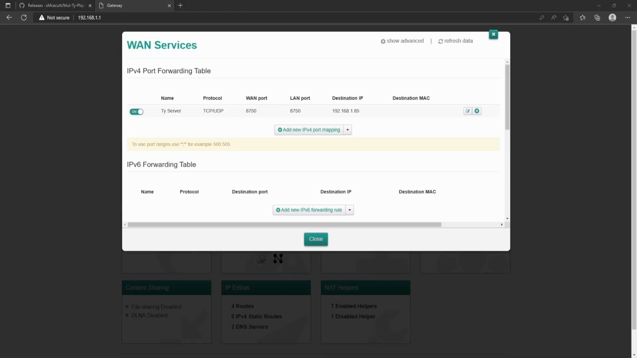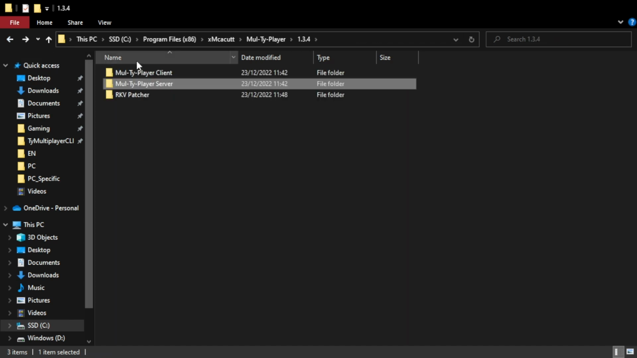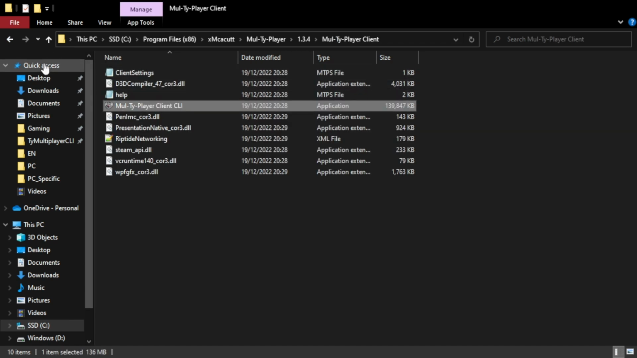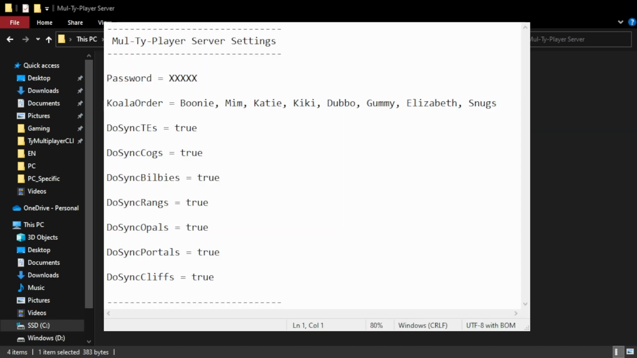There you go. In the server folder, we have a server settings file. That's the useful thing here. And in the client folder, we have a client settings folder. That's the useful thing there. We also have the applications themselves. It's very useful. So what we need to do to set up the server is we go to server settings and we can change these settings. So server settings.mtps can be opened with Notepad. That's absolutely fine. Any other text editor is great. And here are the server settings.